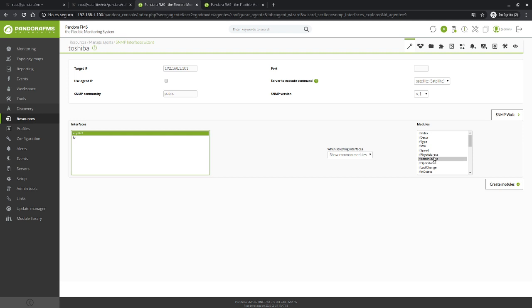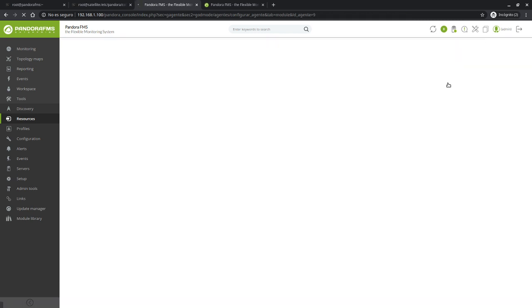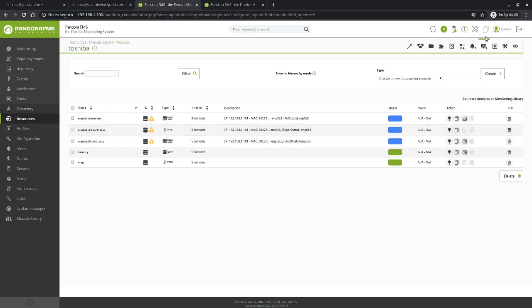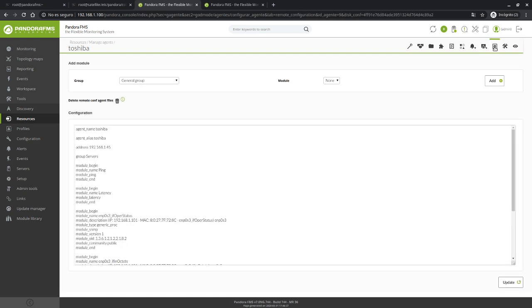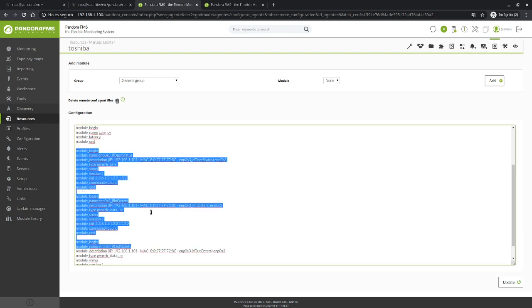So here I can select the modules I want to create, the most commonly used: ifOperStatus, ifInOctets, and ifOutOctets. And I can create these modules in my satellite agent. You can see the modules that have been created here. Okay, and if we see the remote configuration file, we can see the configuration set for this agent. So satellite will run this test too.